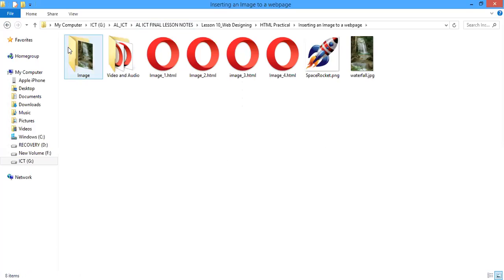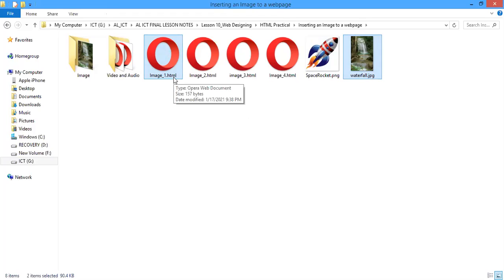When I double click on this one, you can see there are two subfolders, four HTML files and two image files. So first of all, we will see how to insert an image into a web page when both the web page and the image file are available in the same location. Here I have inserted this waterfall.jpg file into this image_one.html file. Now we will see whether it was successful or not.